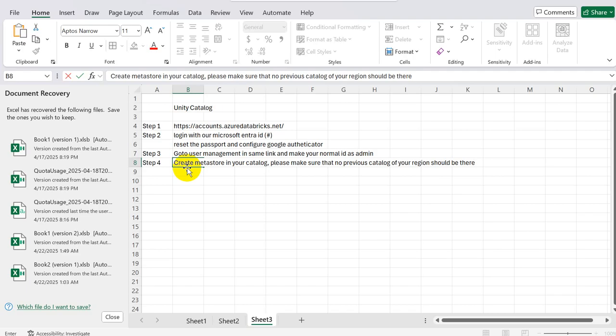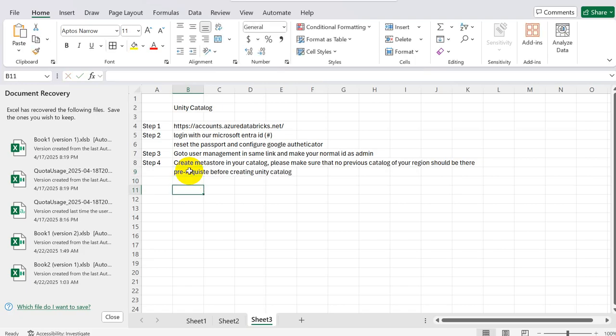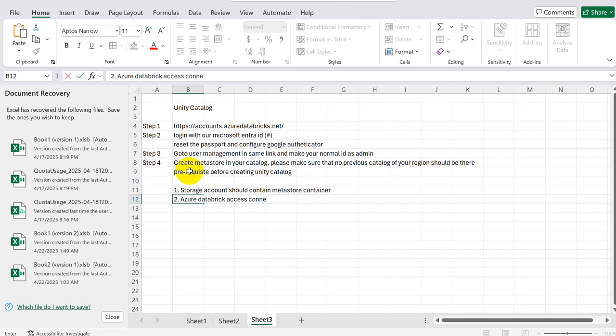So by default, Databricks will give you a catalog, okay, Metastore catalog. Now there are some prerequisites before creating Unity catalog. What are the prerequisites? Prerequisite number 1, storage account should contain Metastore container, right? It should contain Metastore container. Second is Azure Databricks access connector, sorry, not container, connector should be created.